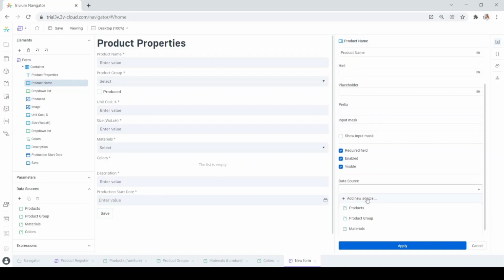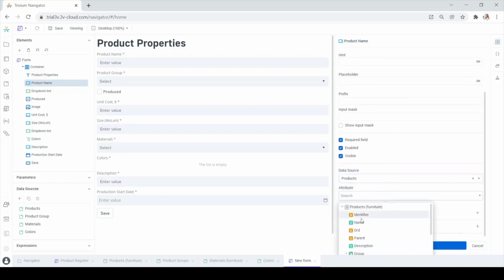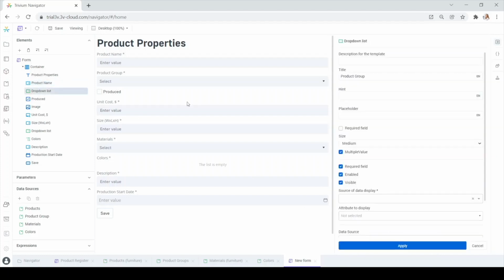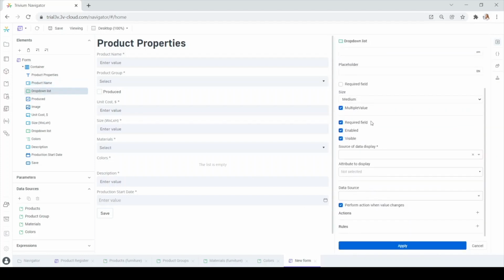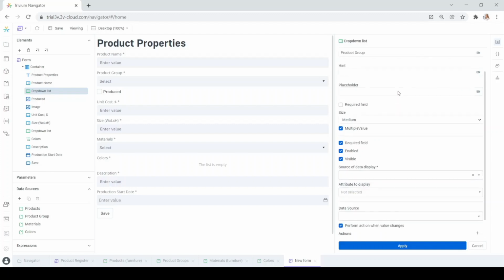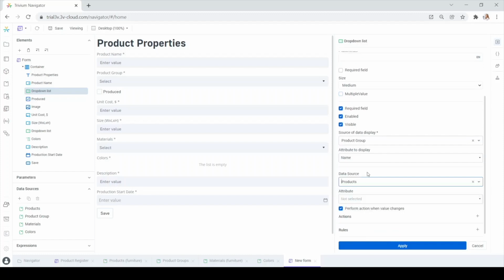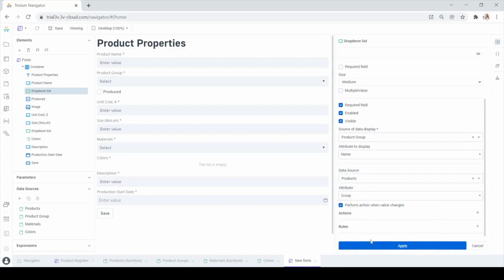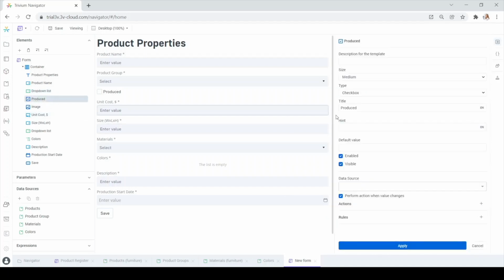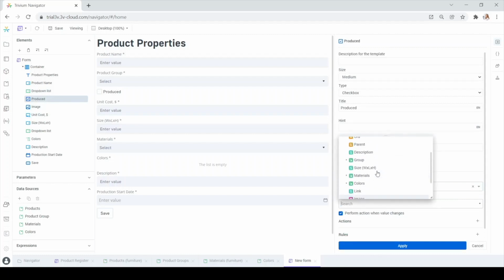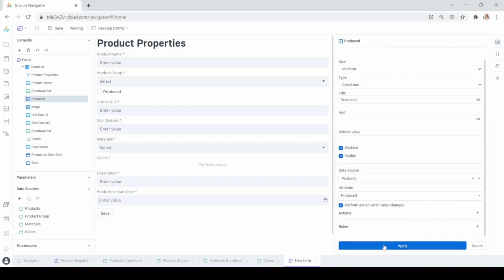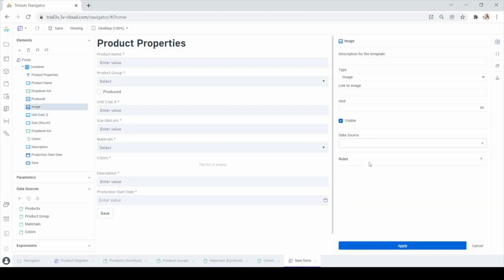For product name, data source is products, attribute name. For product groups, it's a drop-down list. We should select source of data display, product group, attribute to display name, and data source products, attribute group. Produced, it's a checkbox. Data source products, attribute produced. Apply. Image.